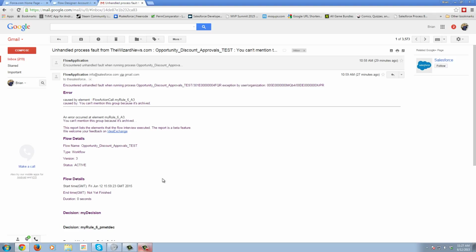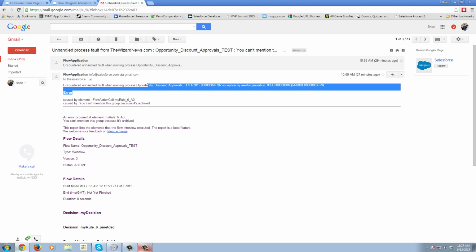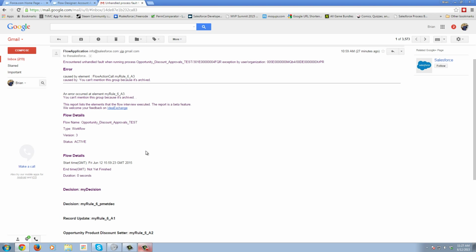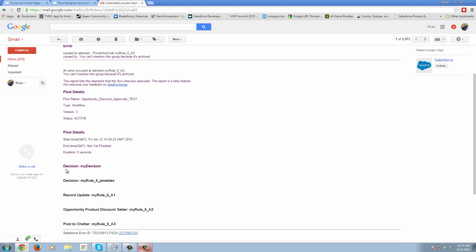So when you experience an unhandled fault, and this is an error that your users will see and you would see, you would always get these wonderful little emails. And before Summer 15, the emails were less than useful. You would get this nice little thing that says an unhandled fault occurred running in whatever and what it was. But now it'll actually go through and it will tell you the flow details.